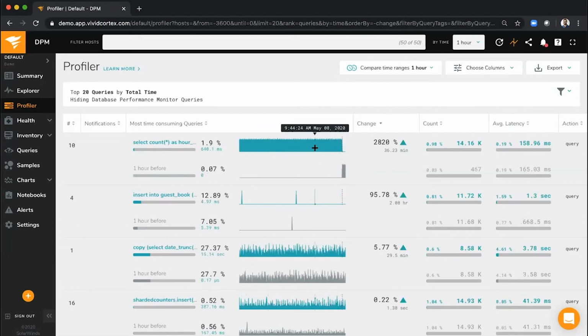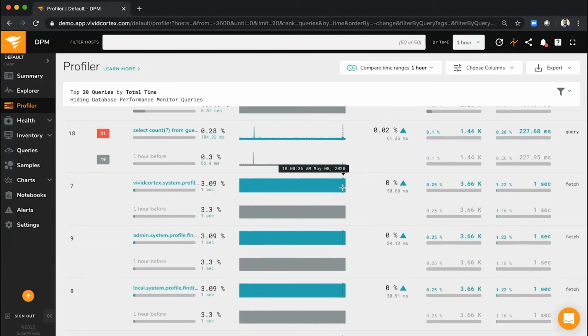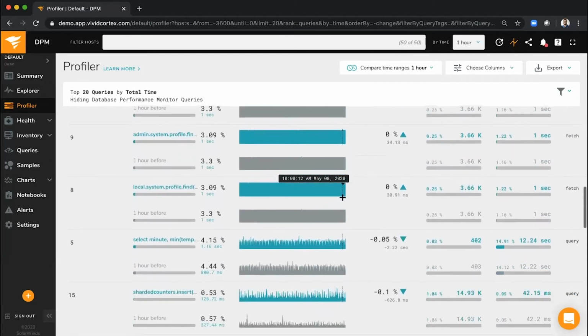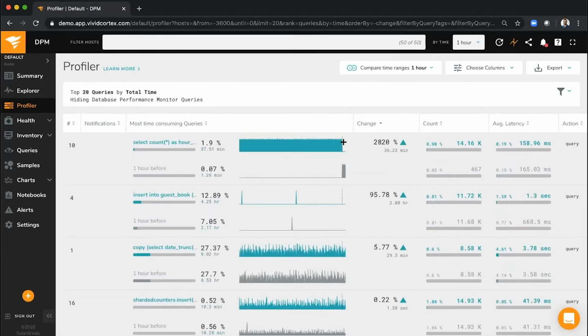So we can see queries fall off. We can see some other queries that are picking up. And you can see how this visualization will continue to show down through all of our spark lines here. So we can really start to understand and see the specific impact of an app deployment.